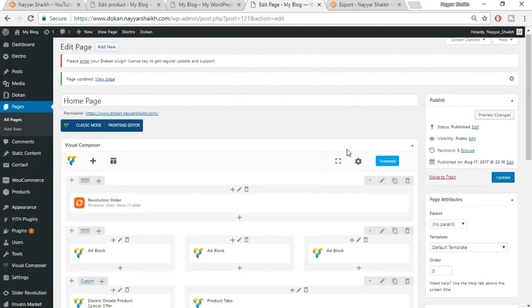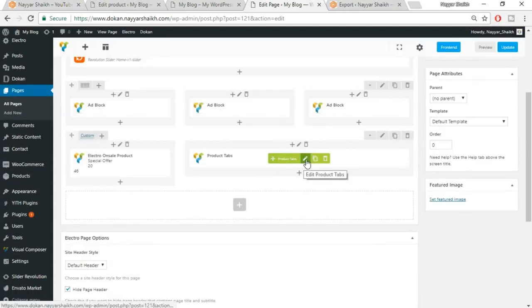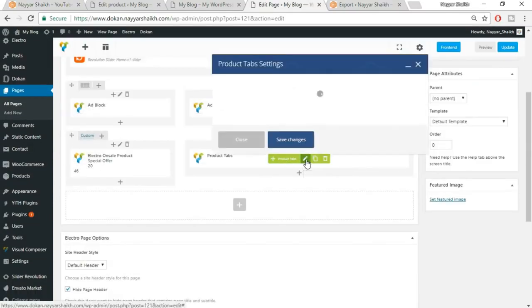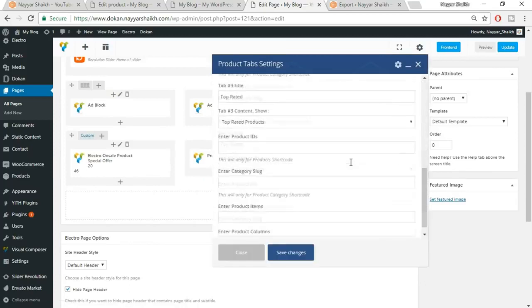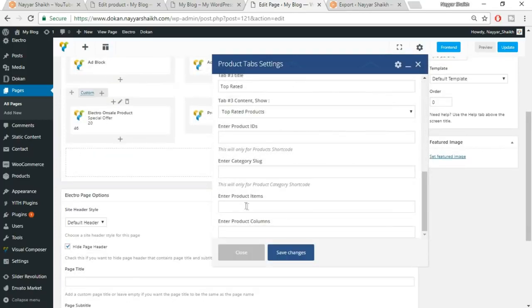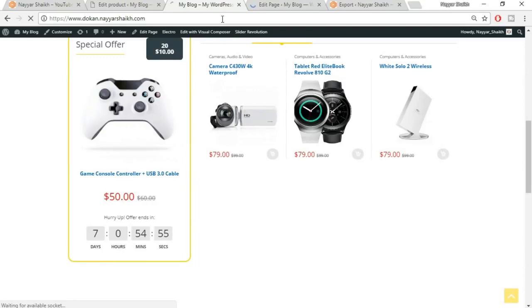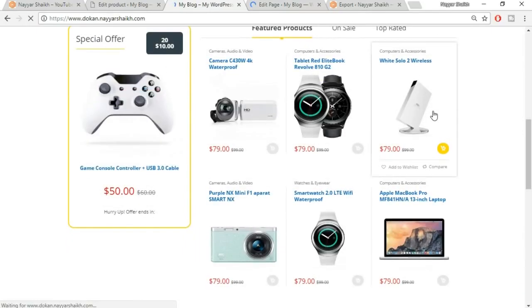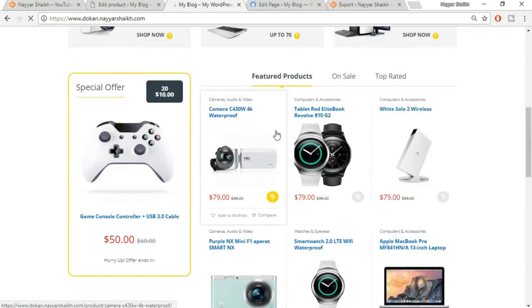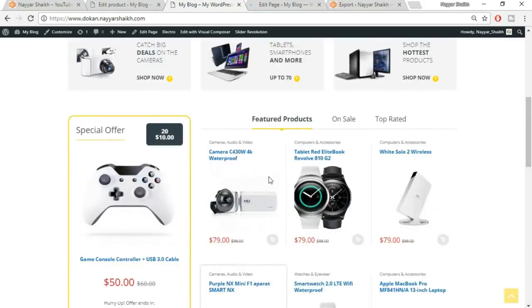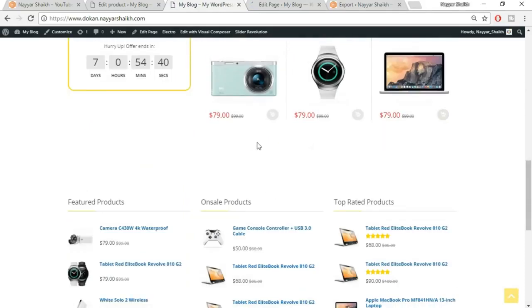So again, come back to the edit page and click on this setting, this pencil button. We should be seeing enter product items, enter column items. So enter product items, just enter 6 over here and click on save changes, click on update. Hopefully everything should be fine now. Refresh this website. Now we have 6 different products over here. So we have done this.